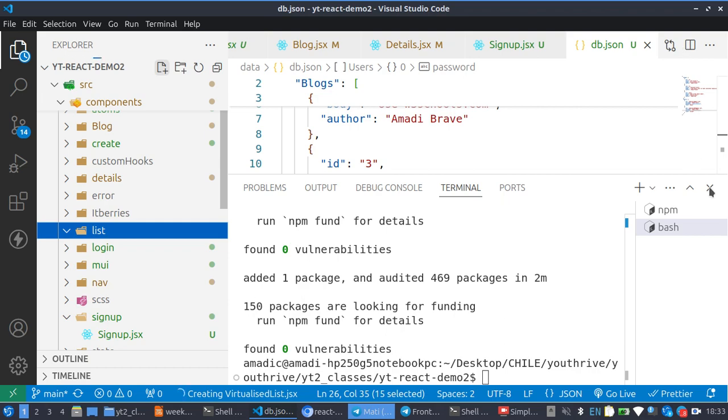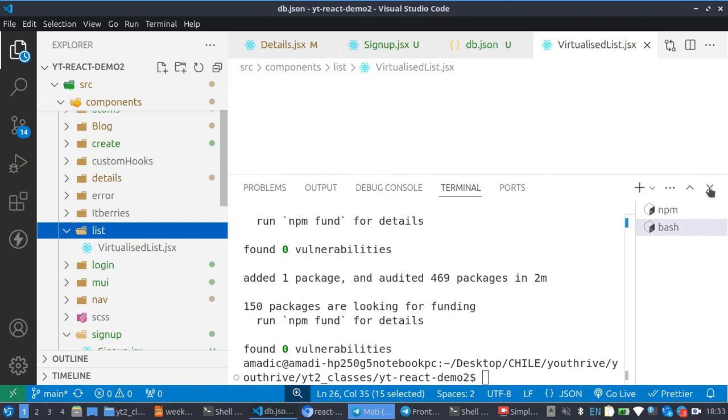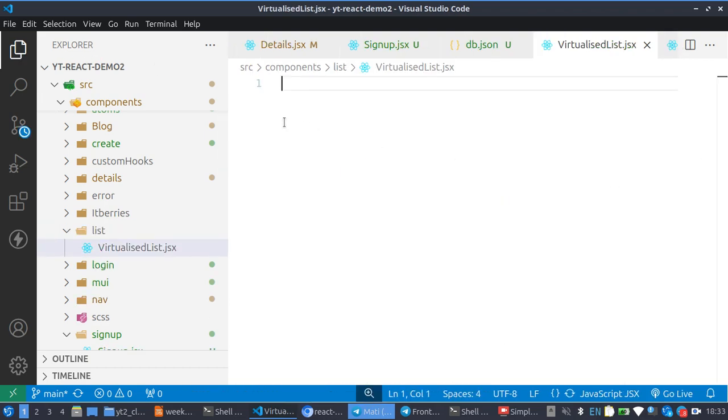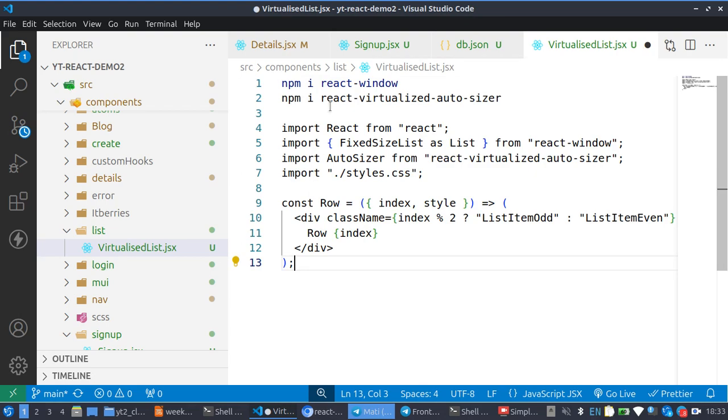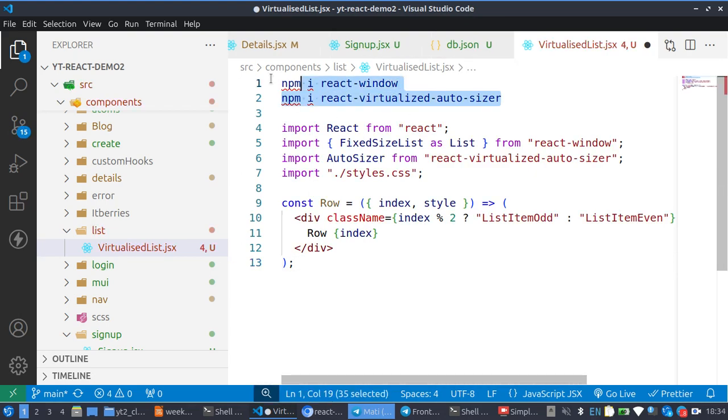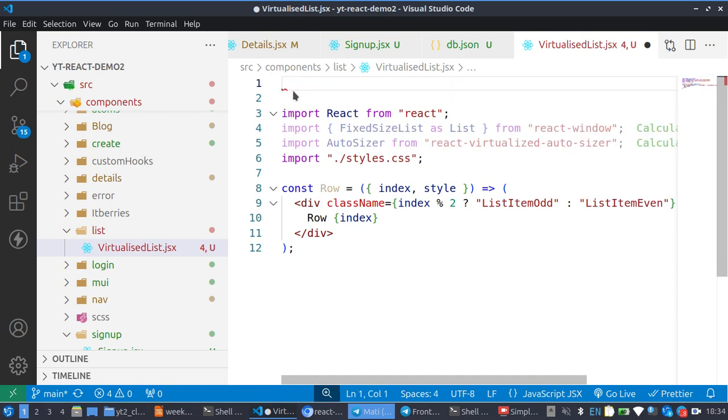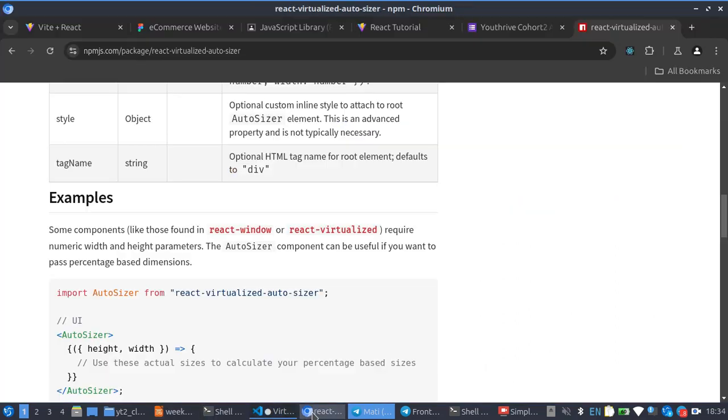Then I can close this terminal since I have those two packages installed. Then the next thing I want to do is to paste that. So I'm going to remove this one. This one is the installation part. Then again I'm going to now copy the next part. So let me show you step by step.